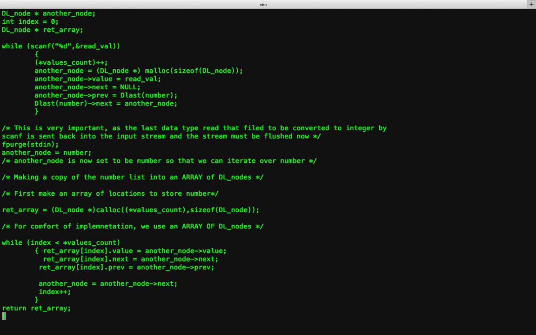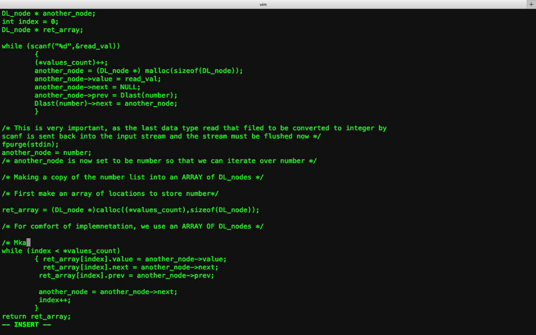All that I do is the value is set to the another node dot value. So essentially we iterate over the list and make a copy here. Let me just put a remark here right in front of you so that you appreciate it: make a copy of another node. This is what we have done.